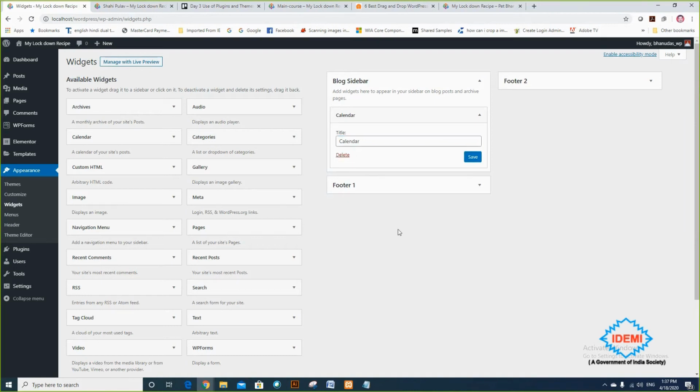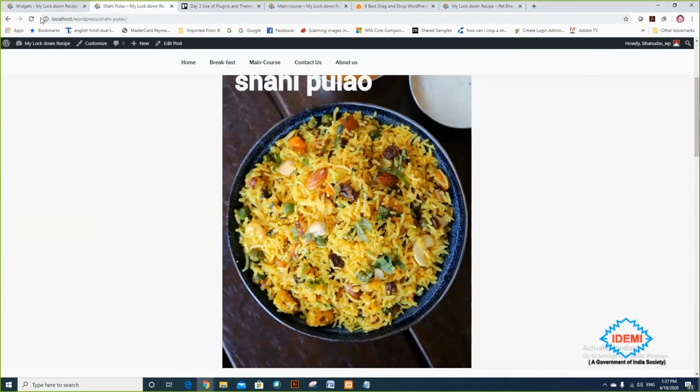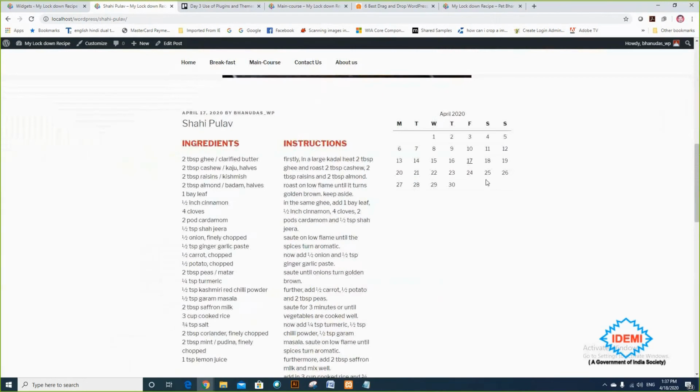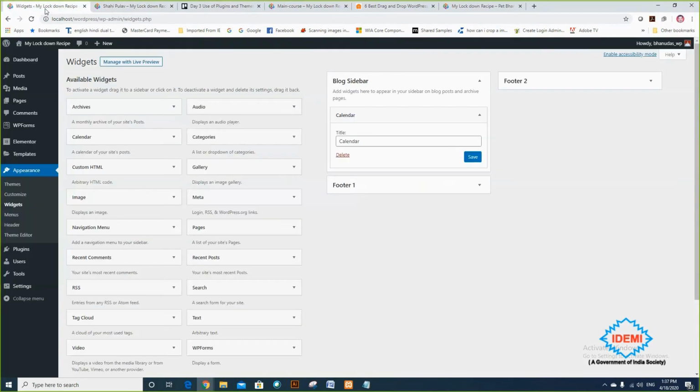Okay. So look at this Shahi Pulao right now. It has only appeared in the post, or member. Now the calendar is there, and today's date is, suppose, 18. So it's using some different time zone, and that is showing 17. It's supposed to show 18. Okay, and the calendar is there.